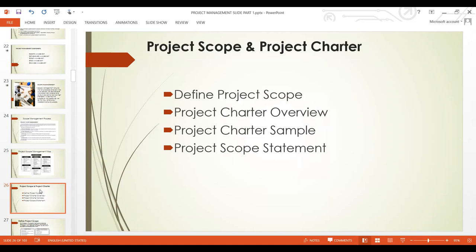Now we need to look at project scope and project charter. We've said so much about project scope and the project charter, and at this point, I want us to gradually come into the understanding of the project charter very well, because project scope is managed within the project charter. So we'll look at define project scope, project charter overview, project charter sample, and project scope statement.